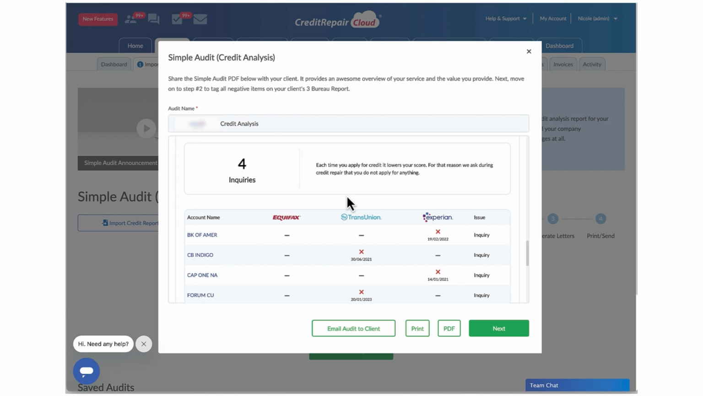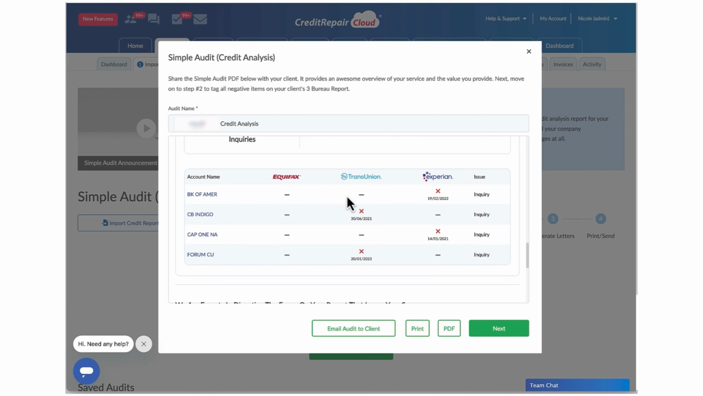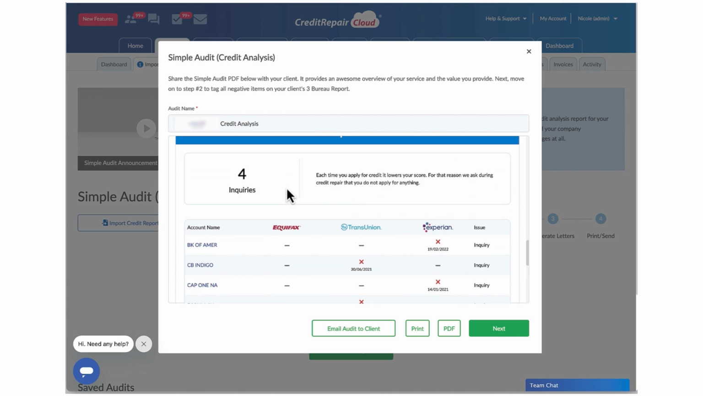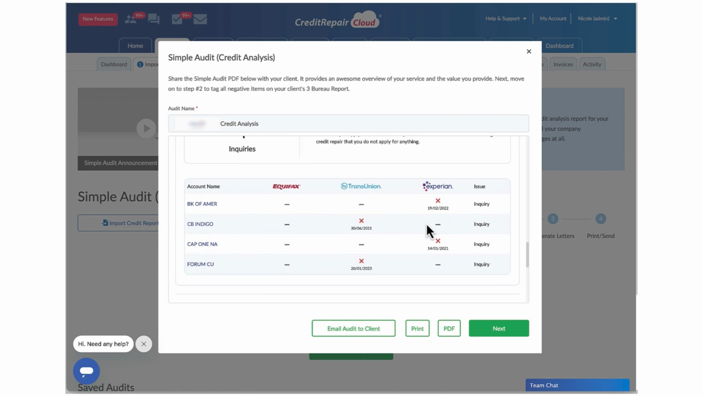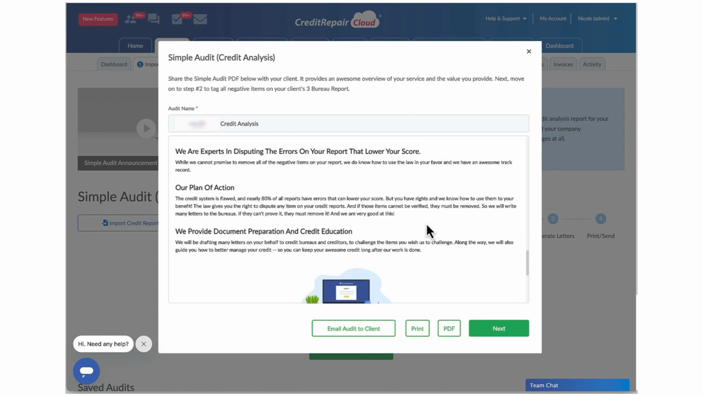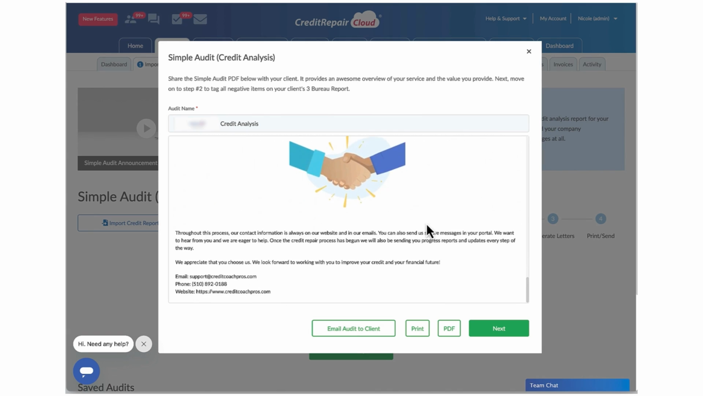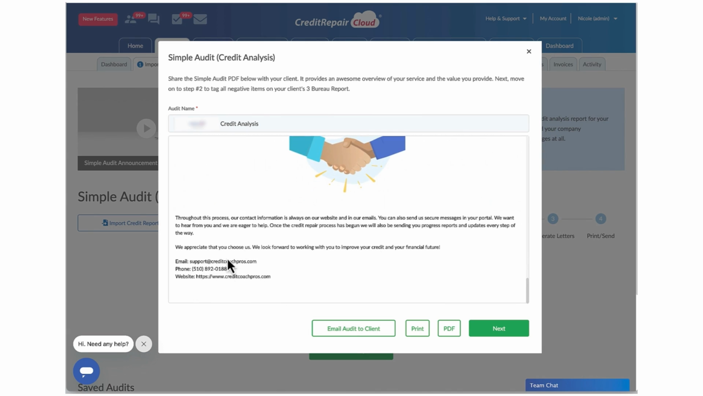They only have 4 inquiries, so that's great. No inquiries on Equifax, only 2 on the other bureaus. So again, this number is total between all 3 bureaus. And other than that, it's just some brief information here, and of course our contact info.